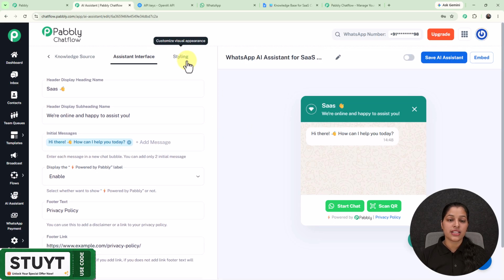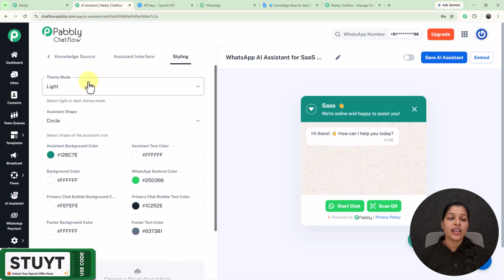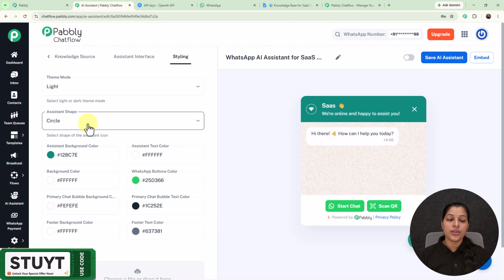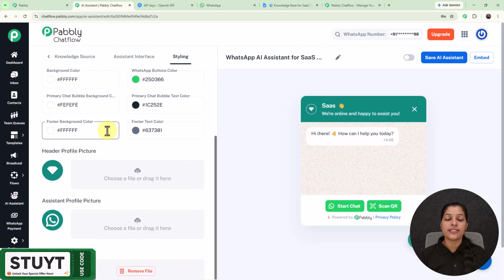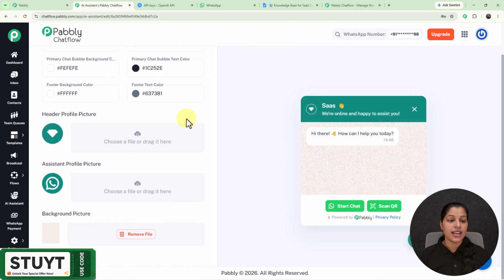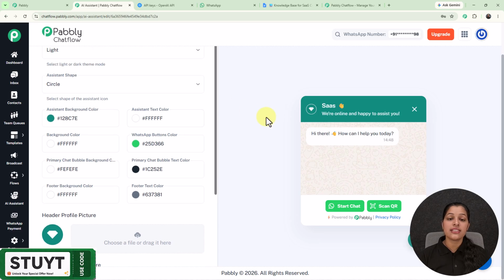Now let's customize the visual appearance. So here you can select the preferred theme mode, preferred assistant shape, and can change the coloring of many properties of your AI assistant. And you can provide the header profile picture, assistant profile picture, and background picture too. So this is the process.